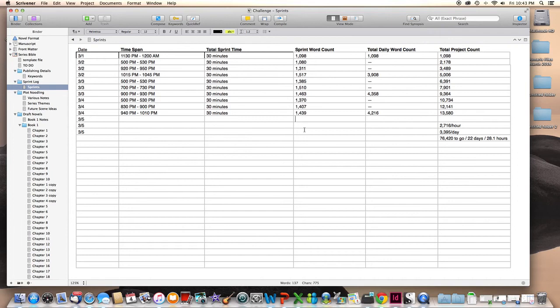And then just for grins and giggles, I took the 90,000, my target word count. I don't know if I'm going to hit that. I don't have a sense of how long this book is going to be just yet, but it's coming along really nicely.